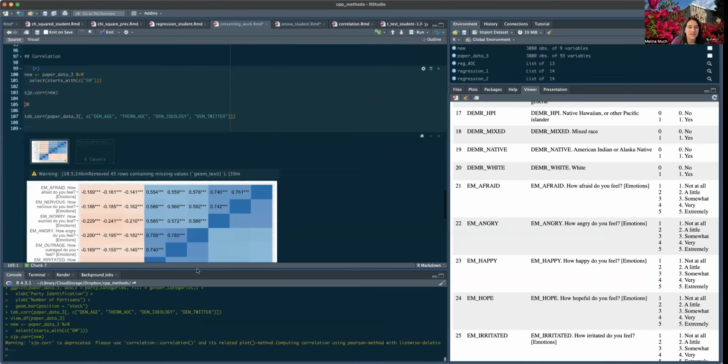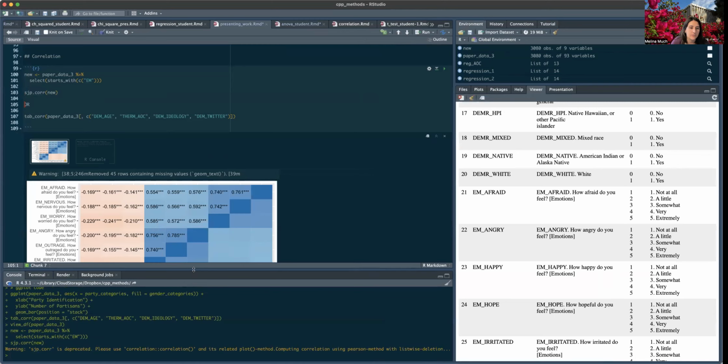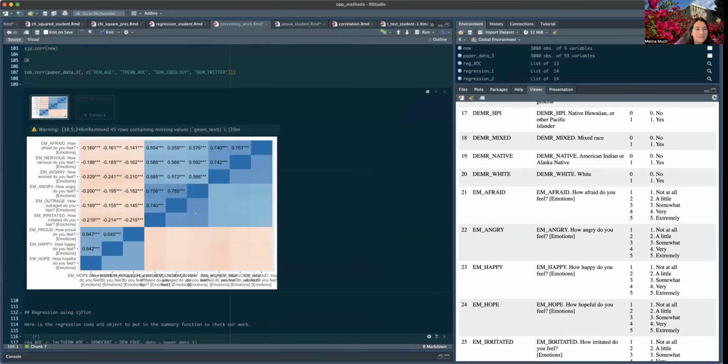And it's going to give us this correlation plot where the more blue a value is, the higher the correlation is, and the more red it is, the lower and more negative it is. So let's interpret this one. So it's the bottom left-hand corner, 0.642. How happy do you feel versus how hopeful do you feel?